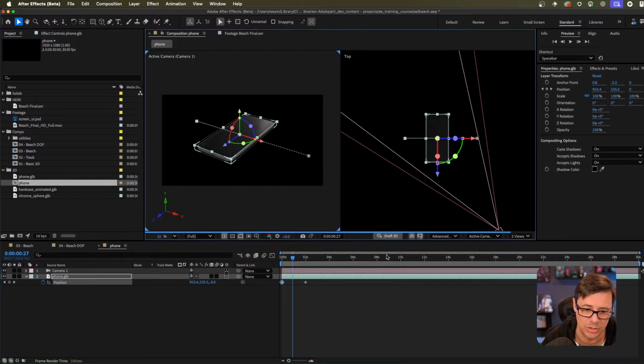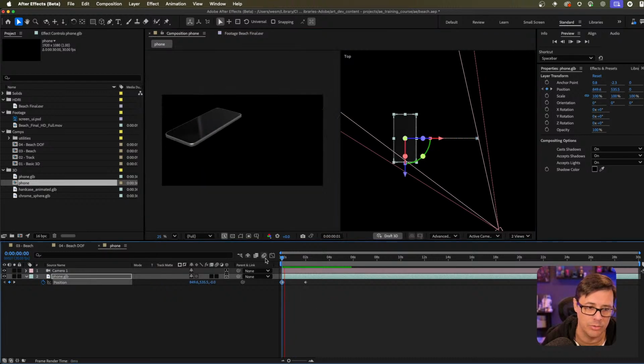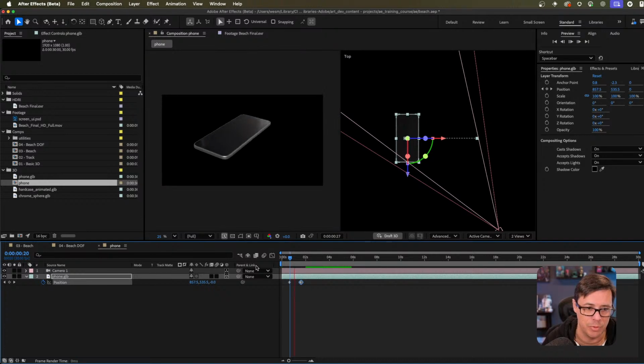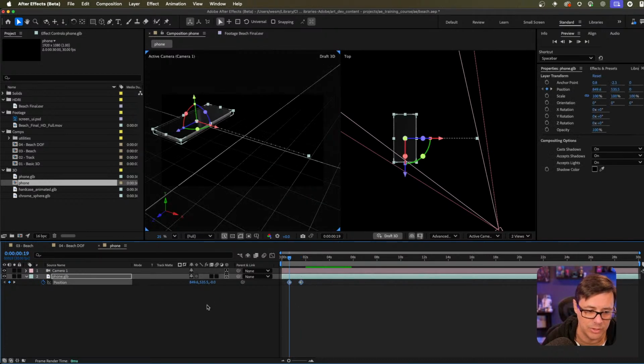It's awesome. So you turn on Draft 3D, and now this thing is super smooth and fast. This is great when you're trying to work up your timings and things like that in animation. So for example, I'm moving my phone here, and I've got these 2 keyframes.